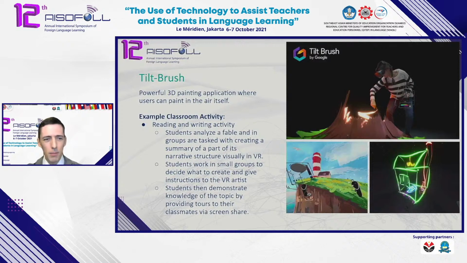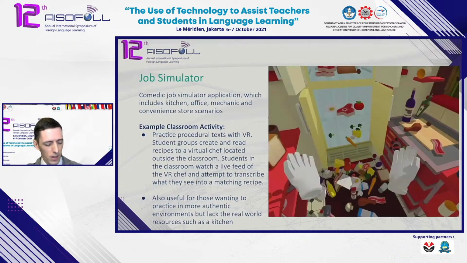Okay. A second activity that we conducted, also using the Oculus Quest, was Job Simulator. Job Simulator is a comedy-focused job simulating VR application, which includes a kitchen environment, an office, a mechanics workshop, and even a convenience store. When we saw this application, we thought that this was a great idea to bring into our procedural text unit for another reading and writing class that we had.